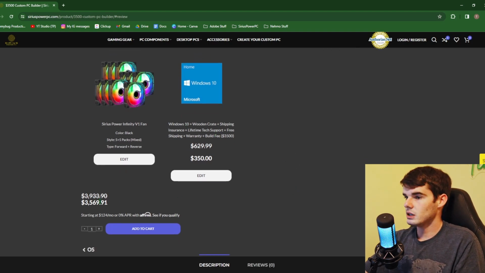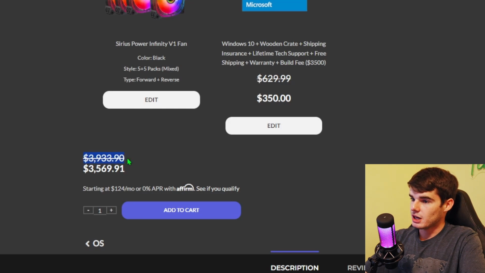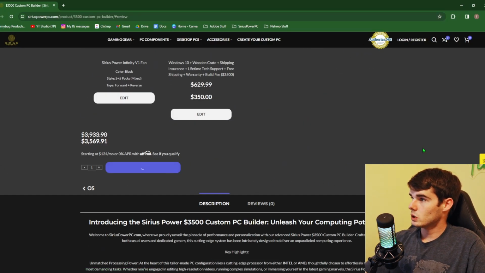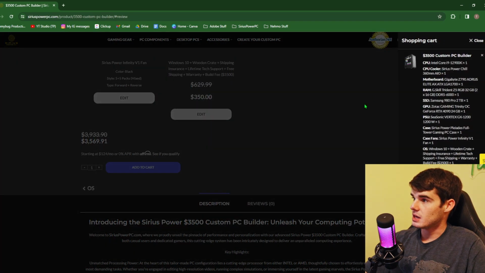And as you can see right here, normally it would come out to just shy of $4,000, but with all discounts applied, it would come out to around $3,569. And we also offer Affirm financing, so it could start at $124 a month or 0% APR if you qualify for Affirm. So then once you're pleased with all of your specs, you can click add to cart, and that will throw the PC in your cart.